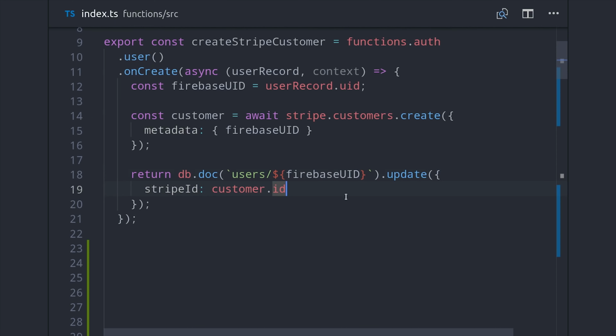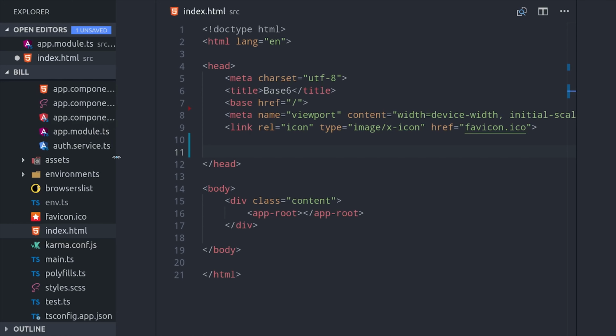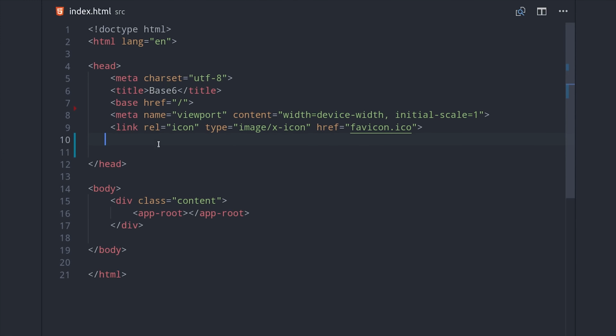Now that we have a Stripe customer, the next thing we need to do is collect their payment source and then attach them to a specific subscription plan. To handle that, we'll use Stripe Elements, which is the quickest and easiest way to set up a payment form in your front-end UI. The very first thing you'll do is go into your index.html file and add the Stripe.js version 3 to the head of the document.